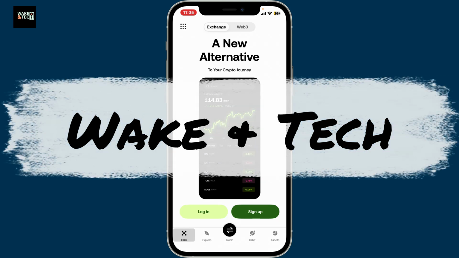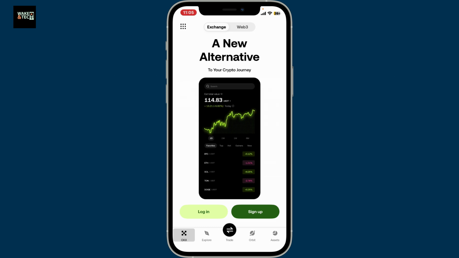If you have an existing account for OKX and you'd like to log into it, then the process is quite easy, so let's jump in. First of all, launch the OKX application on your mobile device. Once you have done it, from the welcome screen, click on the login button at the bottom left.